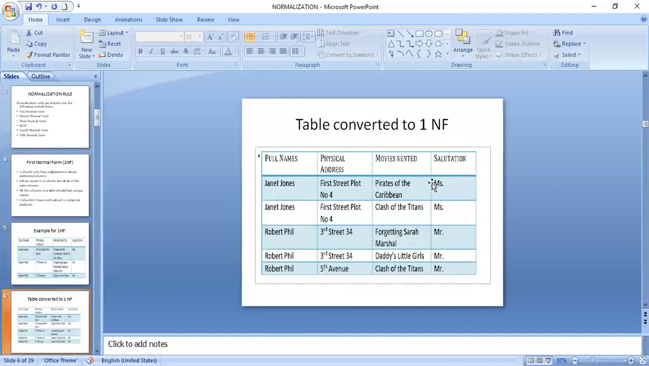What is the other rule here? One rule is satisfied, that is, multi-valued attributes are eliminated. Of course, here there is nothing like composite attributes, but if you have composite attributes, as I told, they should be divided in such a way that they will have multiple columns. So now one rule is satisfied, that is, there are no multi-valued attributes and composite attributes. Fine. What is the other rule? It should have atomic values, unique values.